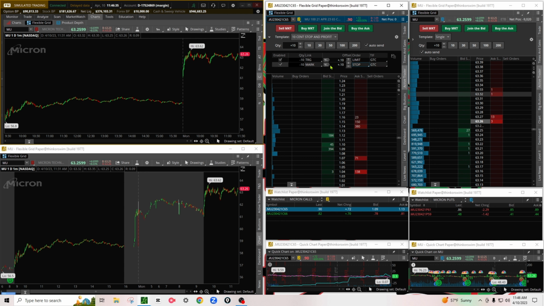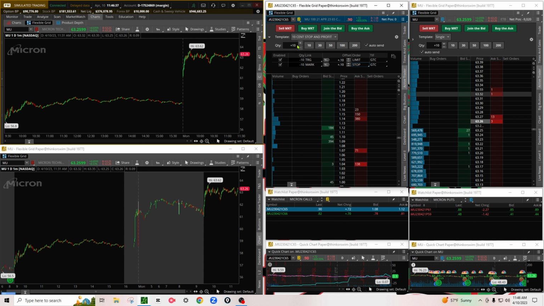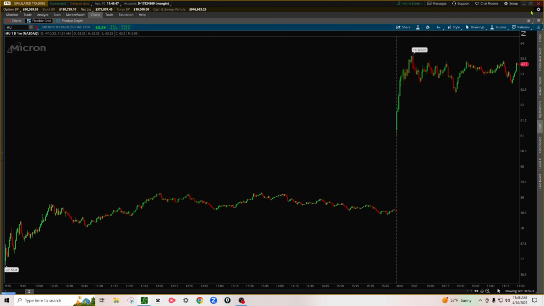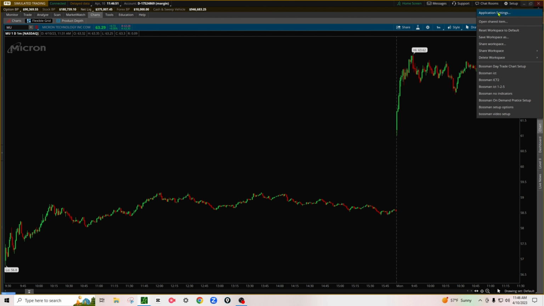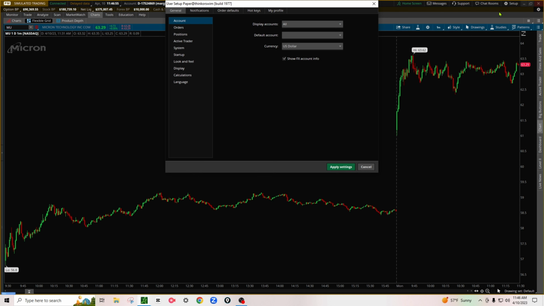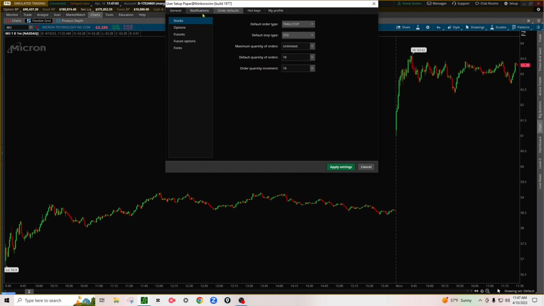All right, so now up here where your contracts are at, come back over here to your main screen, maximize it, go to your wheel again for setup right here. Click on application settings. Okay, now here's what we have to do. You want to go to order default. You want to go to options.